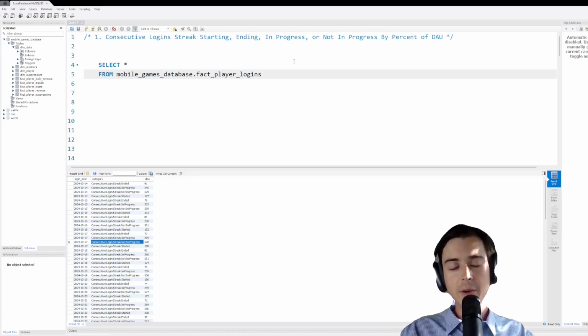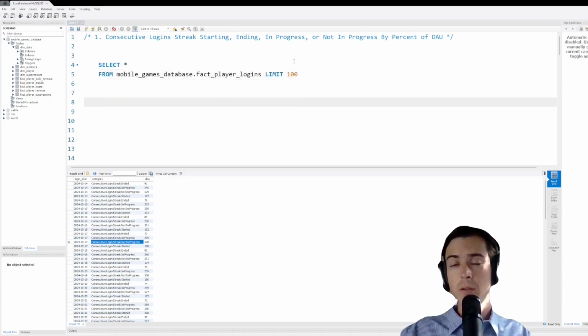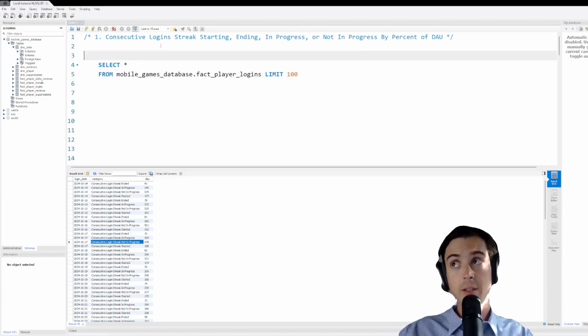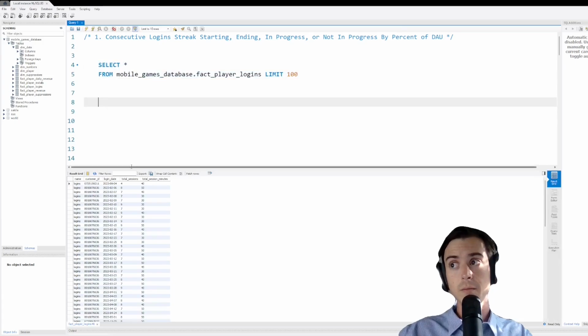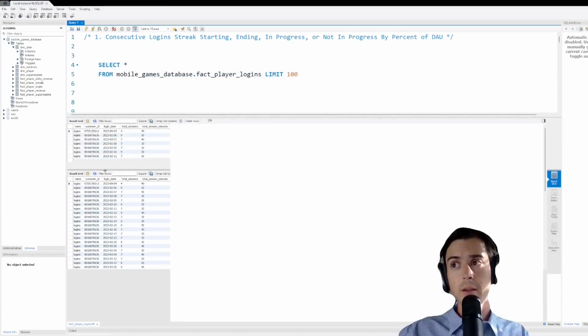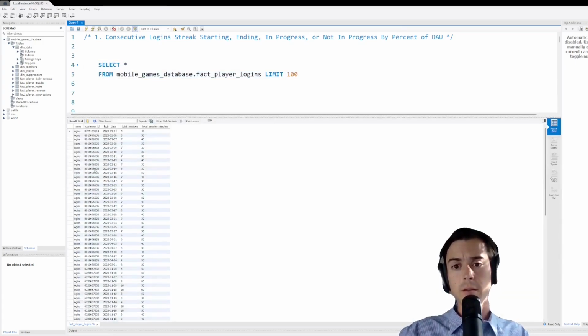Okay, so here in our demo database, we're just going to start with our fact player logins table, which has every customer and their login dates. I'll pull 100 records so you can just see what this table looks like. And as you can see, here are customers and their login dates.